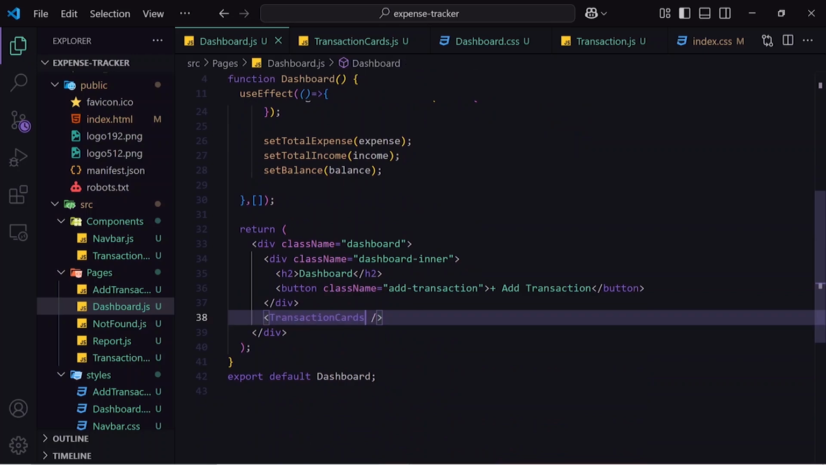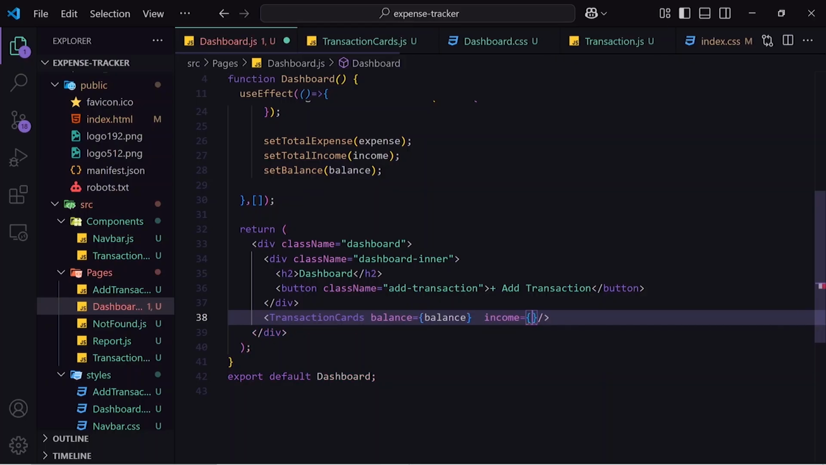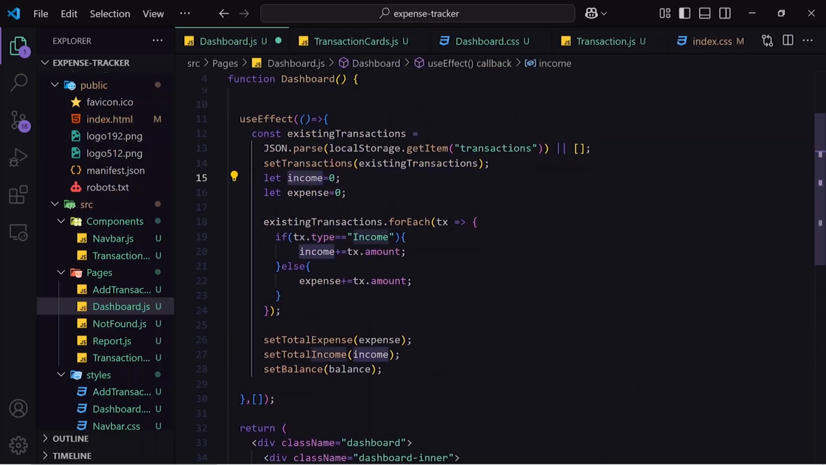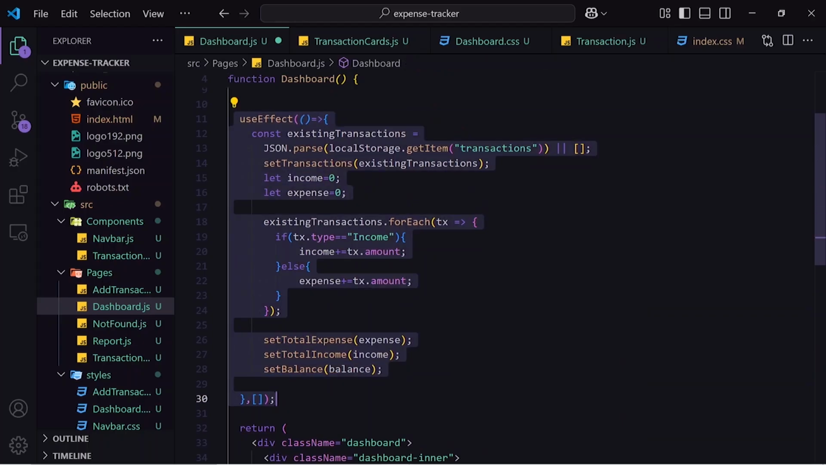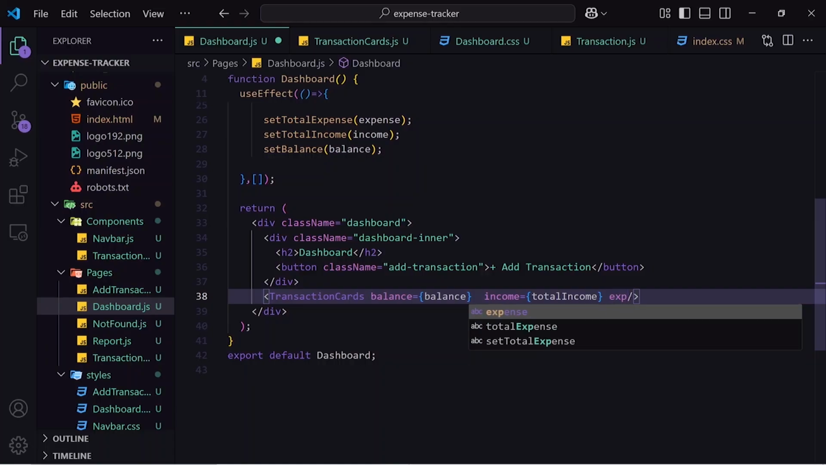Now I will go to Transaction. Here, what are the things we have to pass? We have to pass balance, and balance will be balance only. This balance is any random variable which we will use there, but this refers to the state which has the data. Same thing, income will be income, but here it will be totalIncome. Getting my point? This variable income is not accessible outside this useEffect, because this is a local variable, not the useState. Here also I will write expense equal to totalExpense.